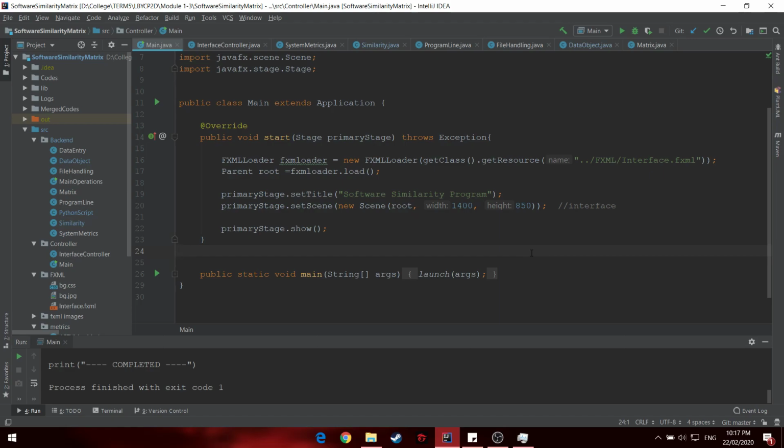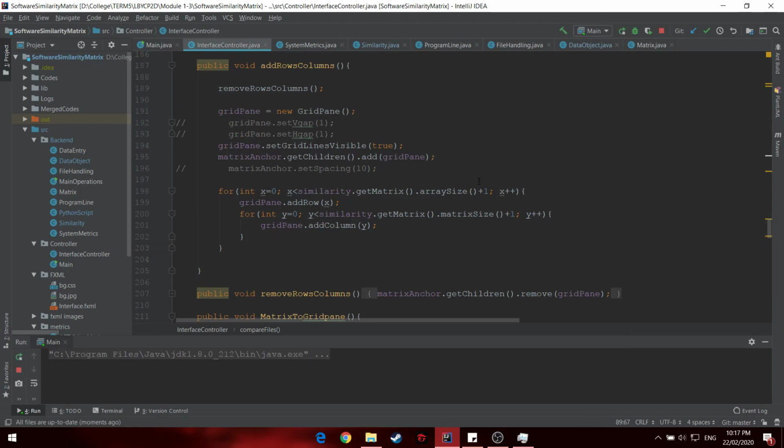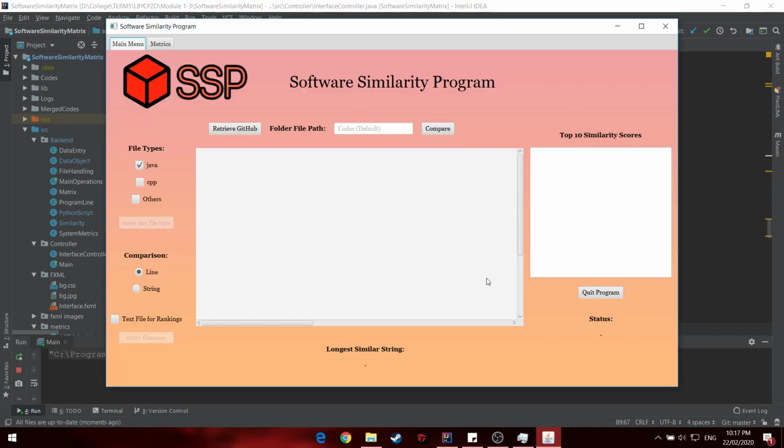So to start, our program has two controllers. The first one is the main controller and the second is the interface controller. So if we hit run, this will launch the program, and this is the user interface of the program.